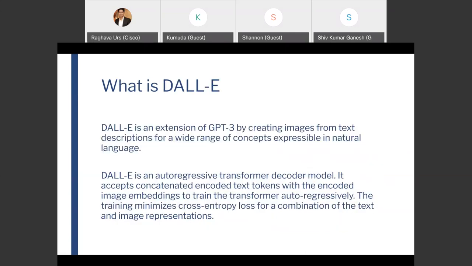After training the VAE, we had to go and train a DALL-E model. DALL-E is a publication written by OpenAI, and it's an extension of GPT-3, where DALL-E creates images from text. To summarize, DALL-E is an autoregressive transformer model built out of decoders, and it accepts concatenated text tokens along with the image embeddings from the VAE earlier to train the transformer autoregressively. This model tries to minimize the cross entropy loss for both the text and image representations when it is learning.